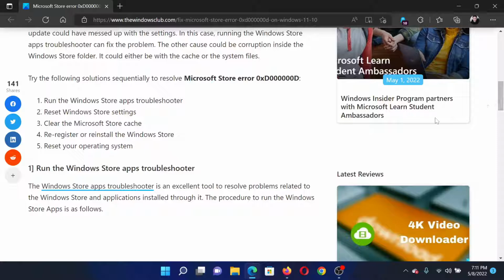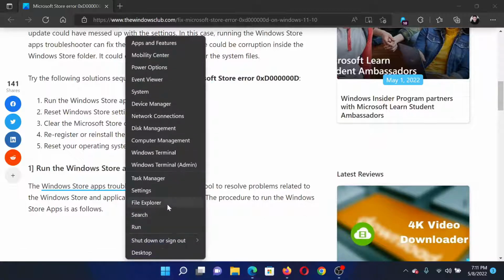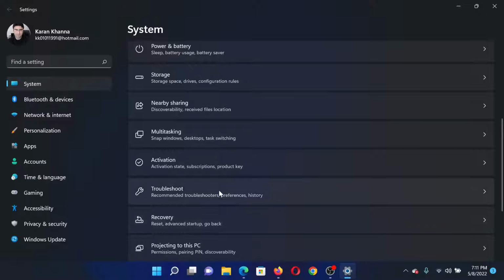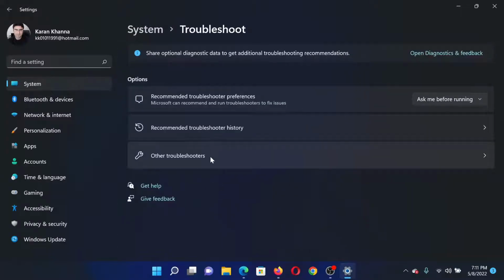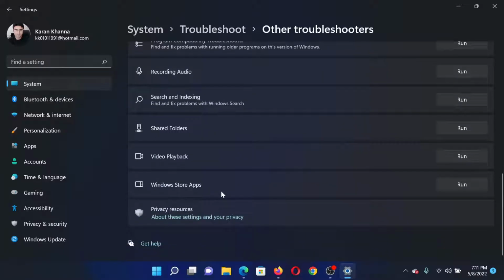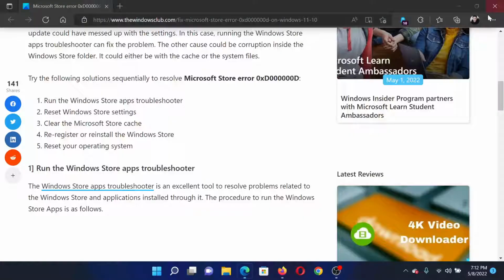The first solution would be to run the Windows Store Apps Troubleshooter. Right click on the Start button and select Settings. In the Settings window, go to the System tab on the list on the left hand side. In the right pane, select Troubleshoot, then select Other Troubleshooters. Now scroll down to the absolute bottom and click on Run corresponding to the Windows Store Apps Troubleshooter.